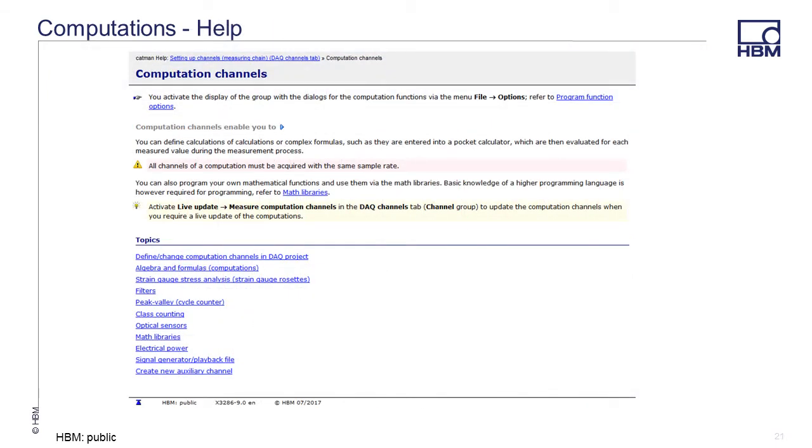The online catmanEasy help contains additional information on the computation channels.